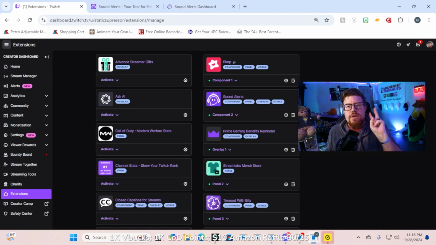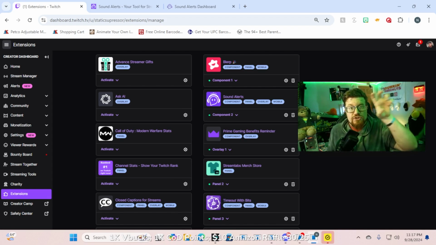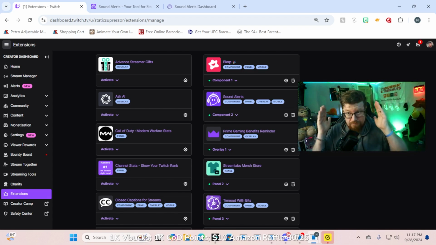All right, so that covers our two components on stream. These two components are the first two things that a viewer will see on mobile, near the leaderboard section in the chat area. But in addition, if they're on a desktop, these are the two component buttons that are right on your actual gameplay stream screen, that they can interact with right then and there.